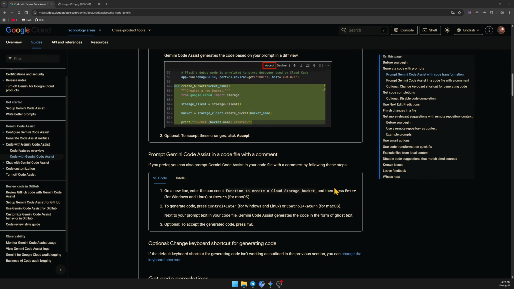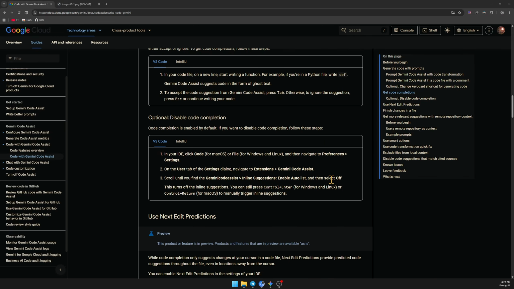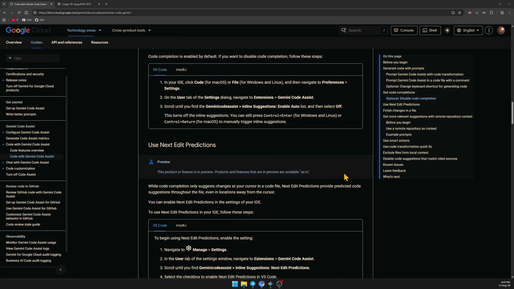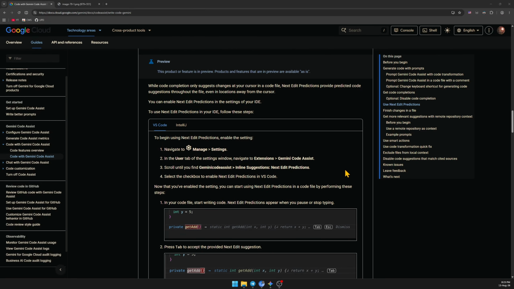And then how do you actually prompt Gemini while coding without opening the chat sidebar? So you highlight any block of code, press Ctrl-I, and type a quick instruction like explain this function or add unit tests. So that is it.